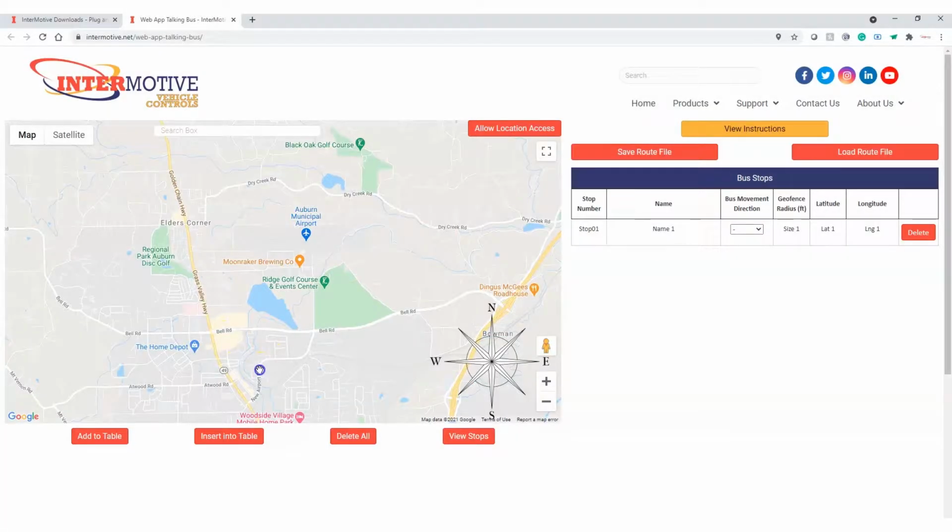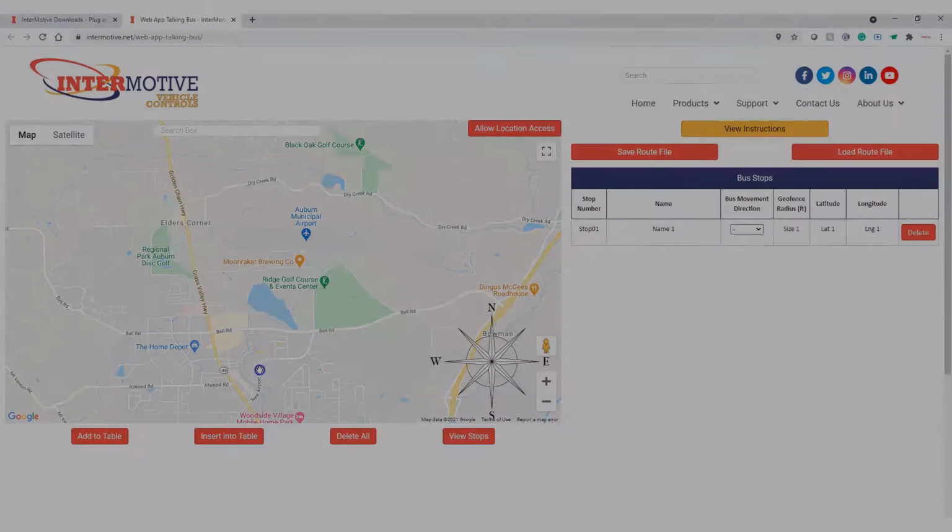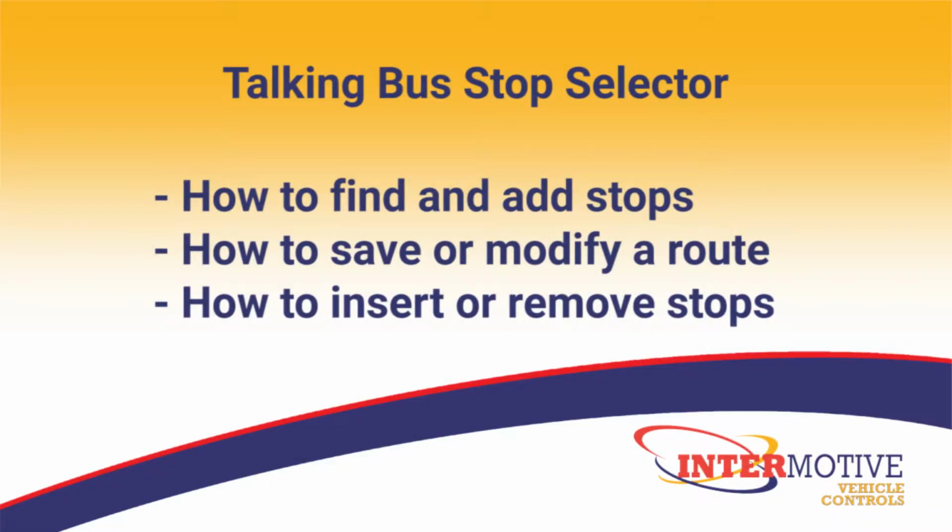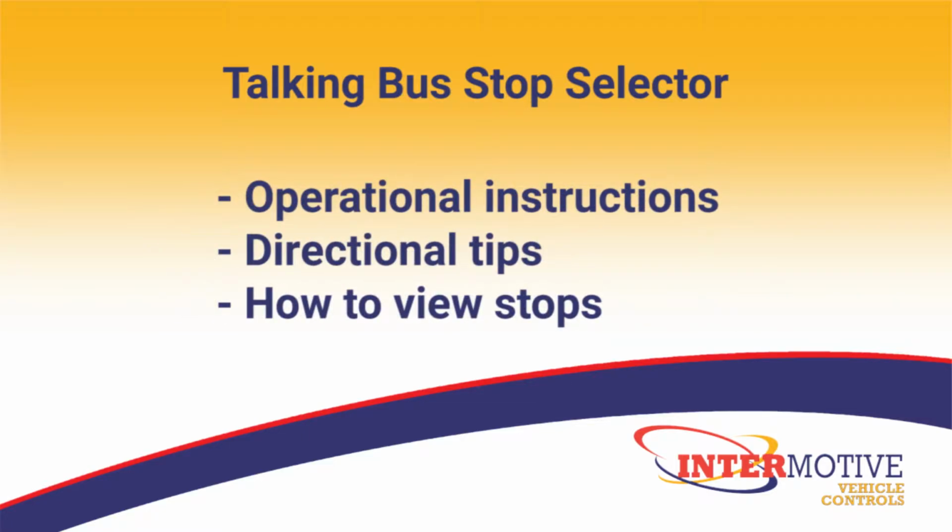The Talking Bus Stop Selector web app is used to set up bus stop locations and routes for the FlexSpeak ADA Talking Bus system. In this video, you'll learn how to find and add stops, how to save or modify a route, and how to insert or remove stops. We'll also go over operational instructions, directional tips, and viewing stops.